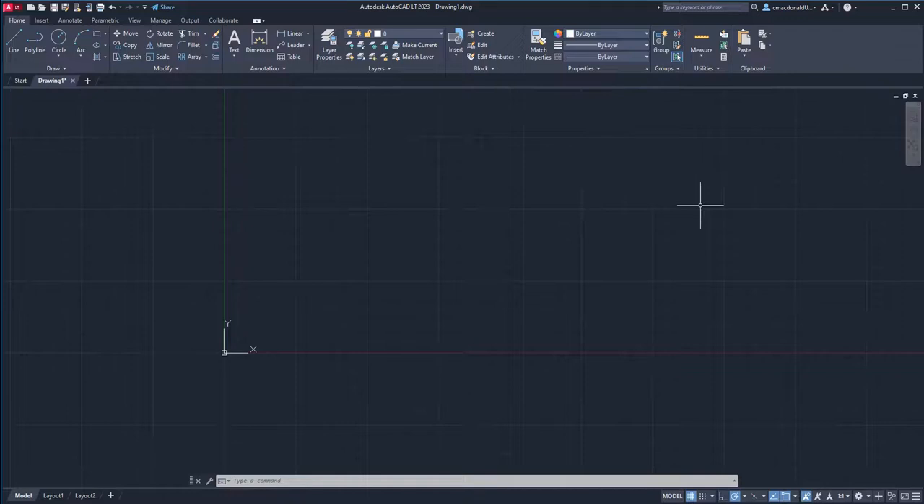So now that we have some units set, I think it's a good time for us to get into making some precise lines. We can start by selecting the line tool. As you can recall, we can either do that by moving up to the ribbon and selecting the line tool, left clicking, or typing L and hitting enter.